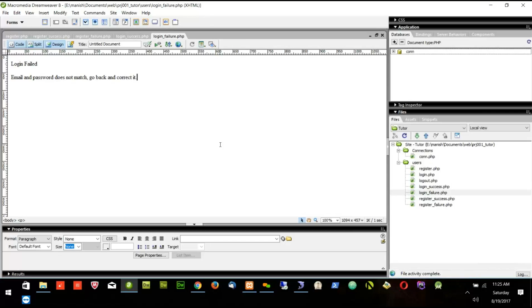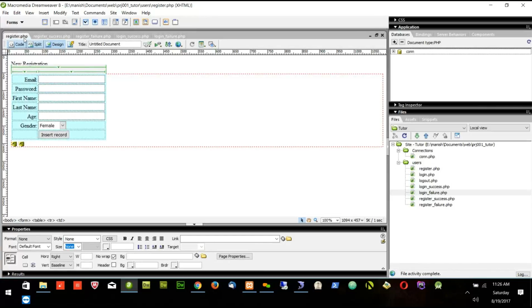Okay, we'll click the browser back button. Generally, it's better to show this message on the same page, but that will make things complicated. Right now, I'm making things very simple to understand. Now go to the registration.php page. This registration page is made, but we have not made the functionality which will check whether the email ID exists or not. Right now, it will directly enter whatever the user has.